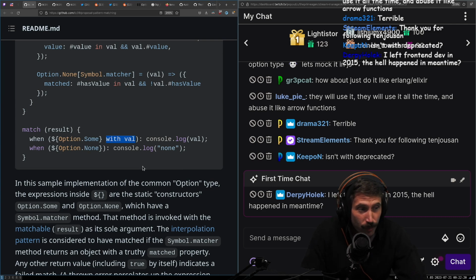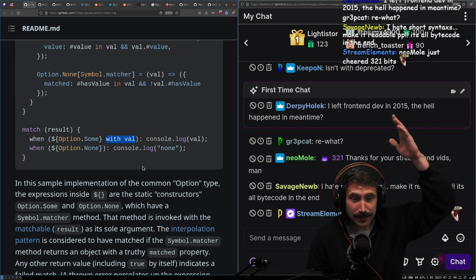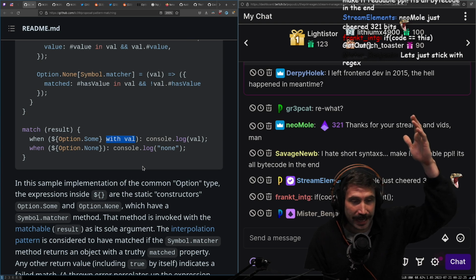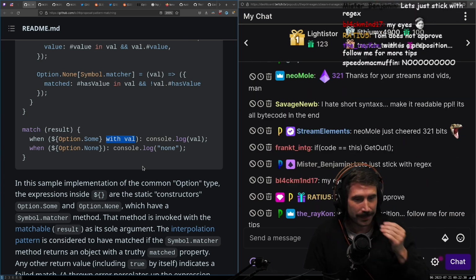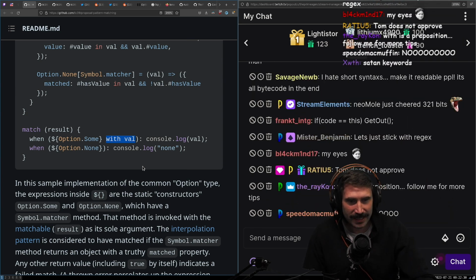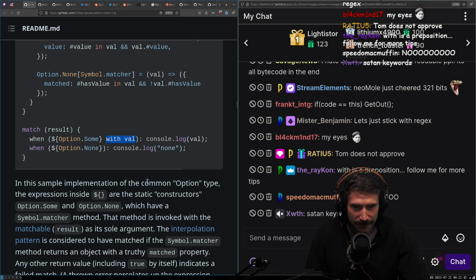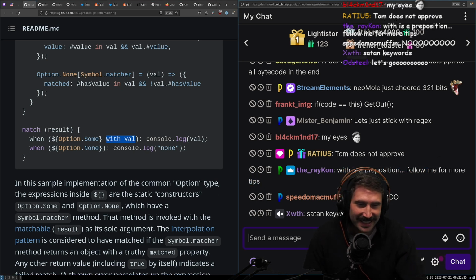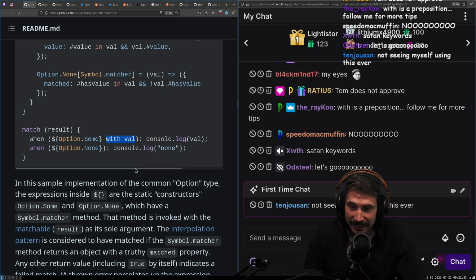With is deprecated. With is like one of the only deprecated items ever in JavaScript. It was such a bad idea. With is a preposition. Follow me for more tips. Damn. Satan's keyword. It legitimately is Satan's keyword.